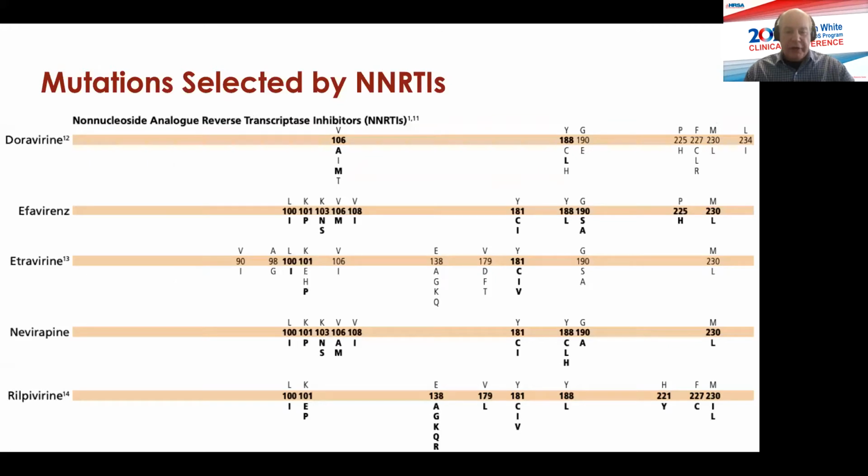For the NNRTIs, the one we have heard about the most is for efavirenz at K103N, sort of in the center there, et cetera. Here's the Y181C that I mentioned for nevirapine a little earlier. That's a very powerful mutation for most of the NNRTIs. Notice at the top, doravirine, the newest of the NNRTIs, is mostly resistant to resistance, if you will. It's harder to knock down.